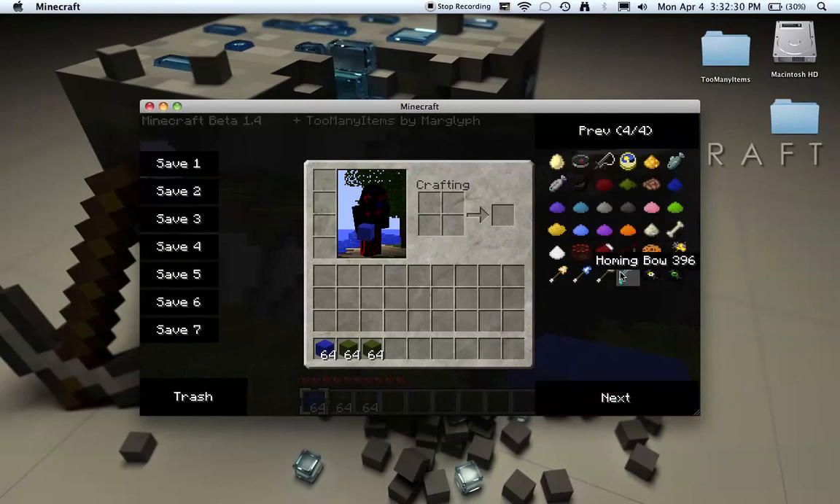And it came out with the update. This is a mod that I have. It shoots arrows.